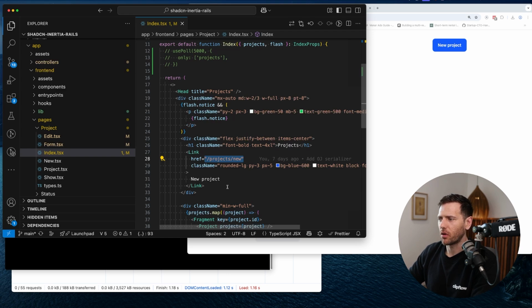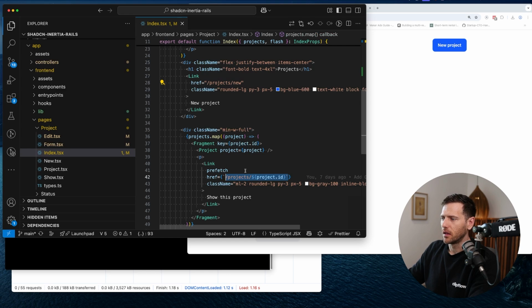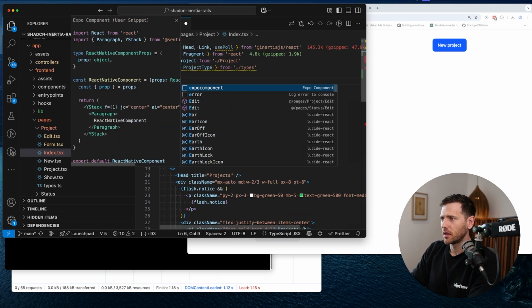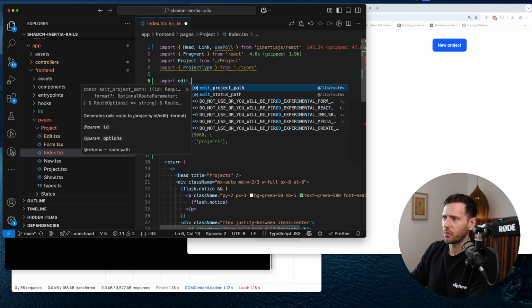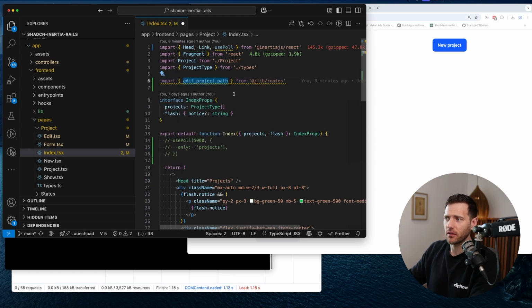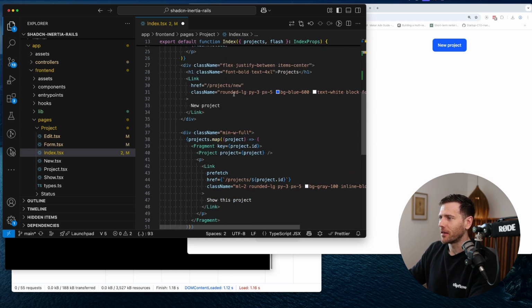So usually what I do is I'll probably export it in one place, and I'll create like a route, and then I'll just say edit, and then it'll always just have the route there. But look, these are all hard coded, right? So what we can do here is go import, edit, project path. Now you can see here, it requires an ID, and then it has options, which are the formats. So it's a fully typed route from Rails. Like, thank you for the hard work that you've done.